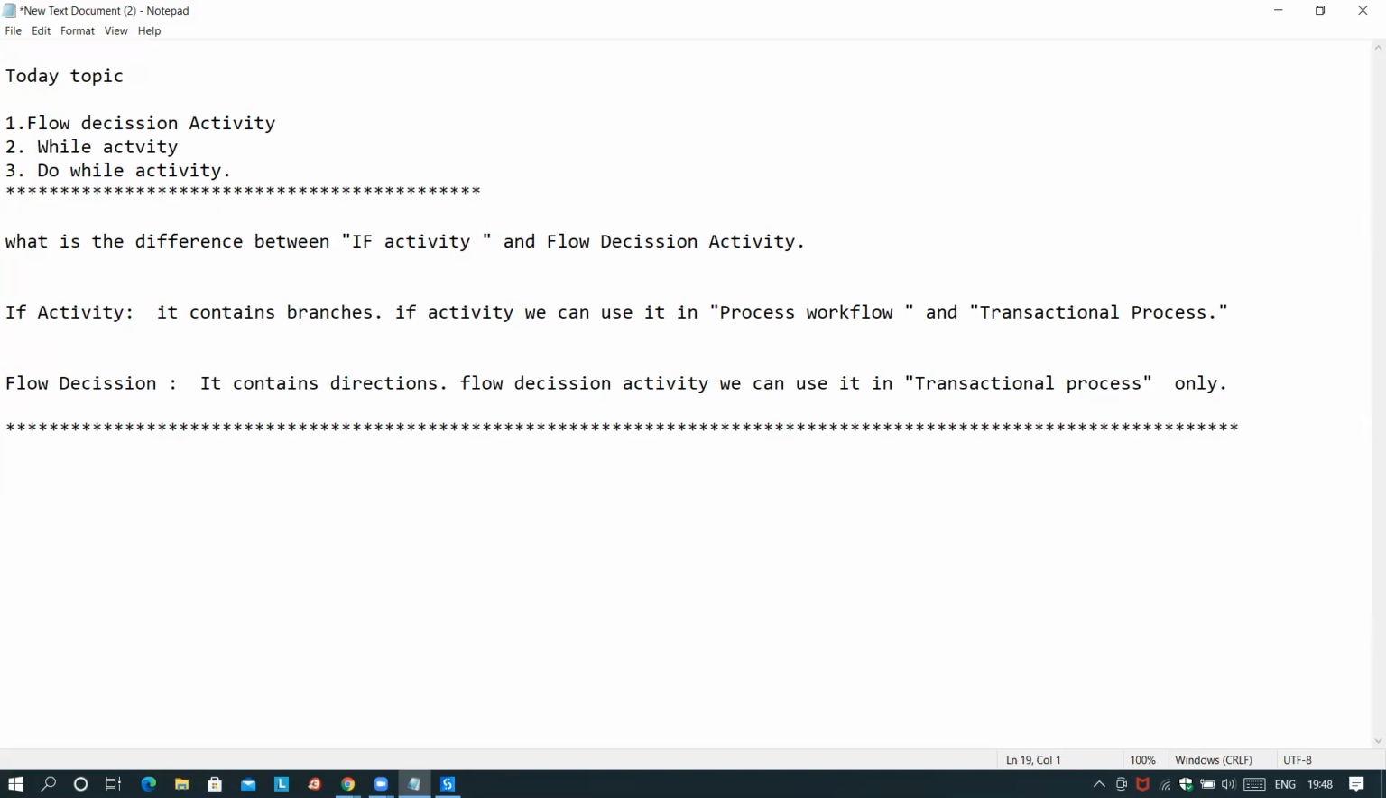Observe this. Print 1 to 10 numbers in ascending order using while activity. Okay.